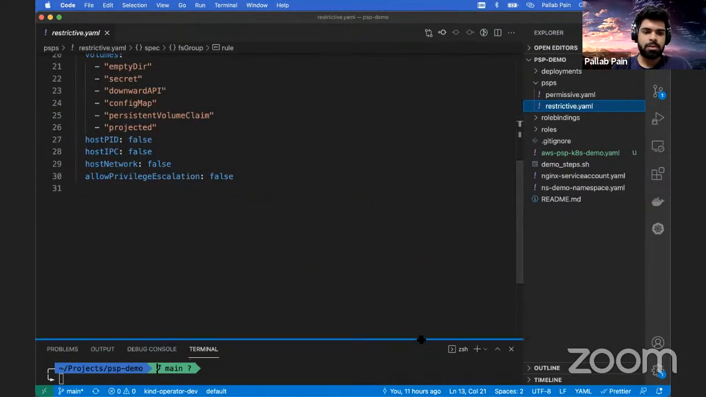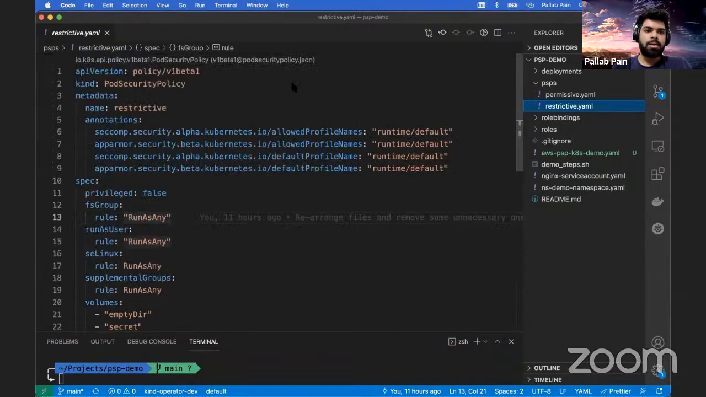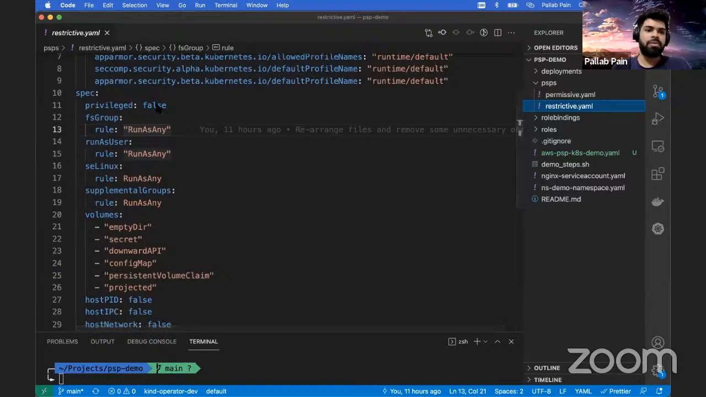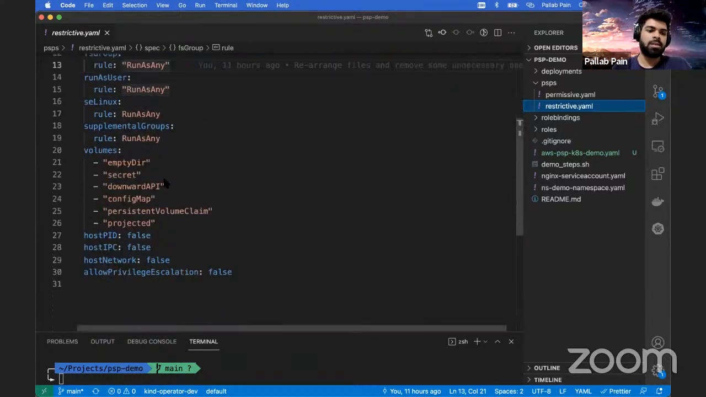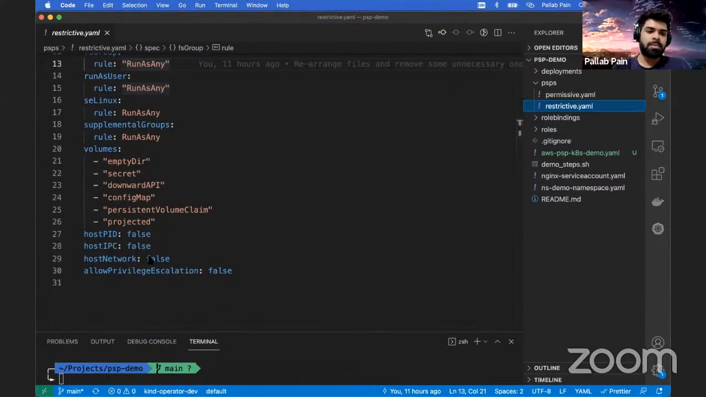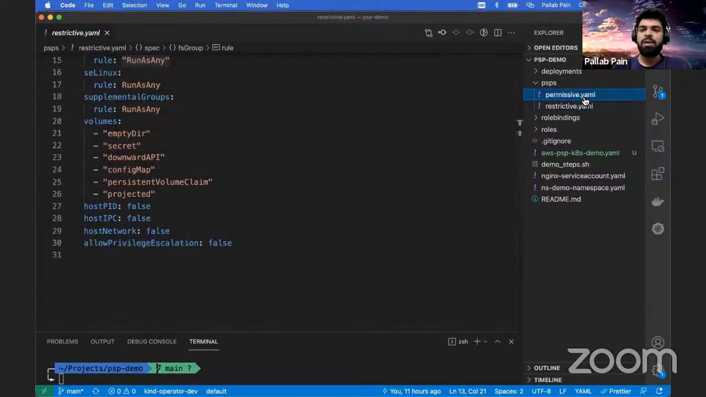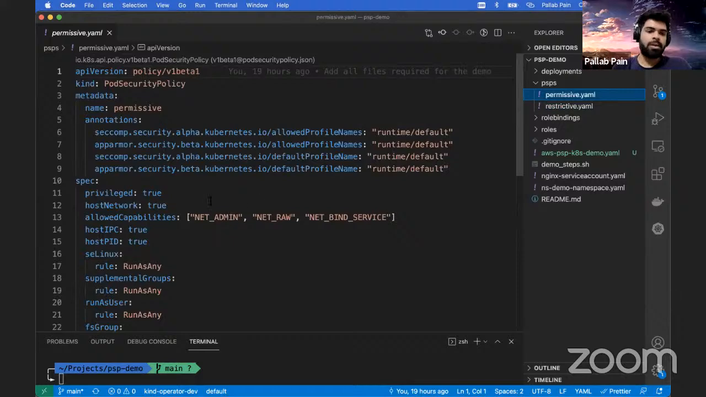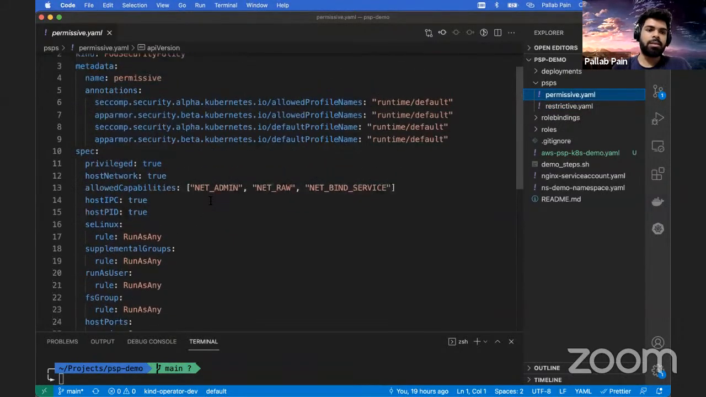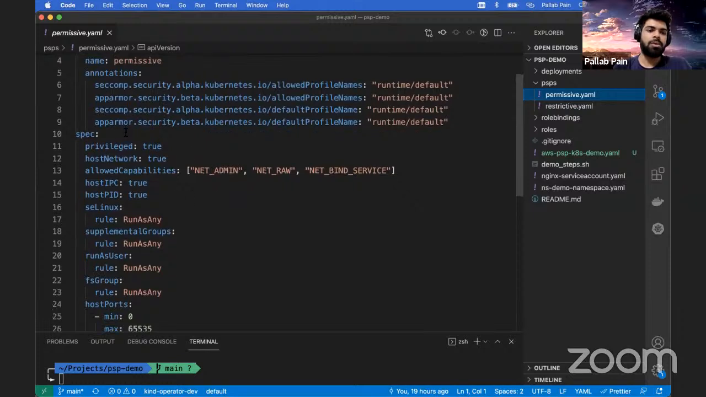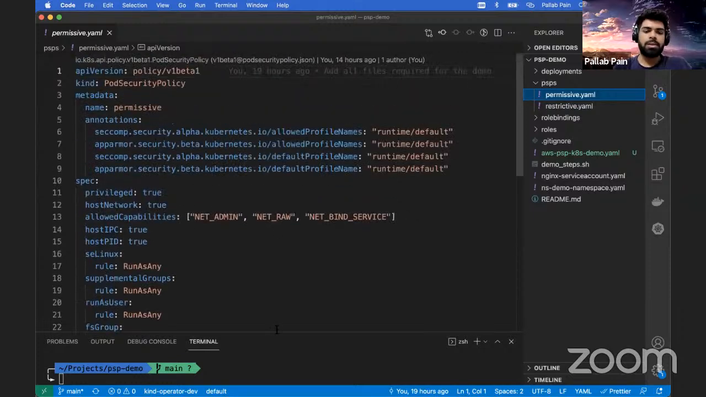Squeeze this down a bit. Right. So one of these is a restrictive policy wherein we have disabled privileged access, host PID access, host IPC access, and likewise. And then we have a permissive policy wherein this is more open, allows privileged access to most resources, right?